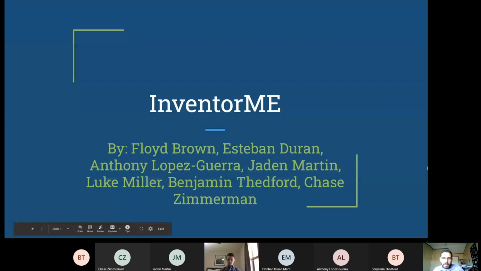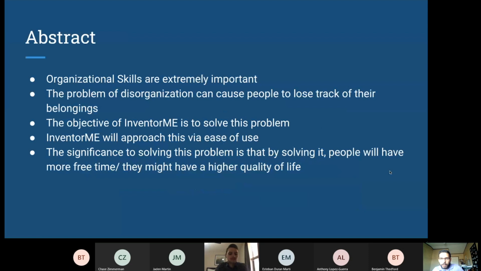We're going to be talking about Inventor Me. So we can go to the next slide. So quickly to go over the abstract, the problem of disorganization can cause people to lose track of their items, and the objective is to solve this problem. We can go to the next slide.